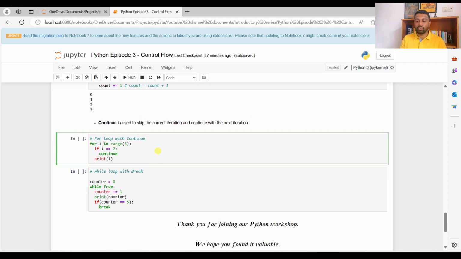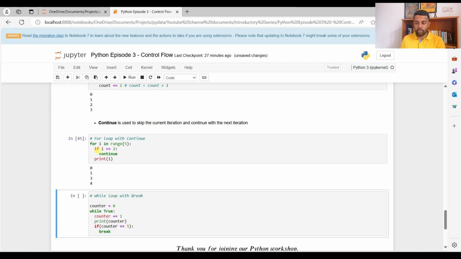The other one is continue. Continue is what you use to skip the current iteration and go to the next iteration. So in this case, let's say for an example, we are going to be ranging over 5, and you initially go and check, okay, so 0 is okay, then 1 is okay, and when we came to the second one, instead of printing it, we say continue, which means that it's going to skip that particular iteration and go to the next iteration. So that is where you use continue. So if you want to skip a specific iteration with the use of a condition, then you can use the continue keyword.